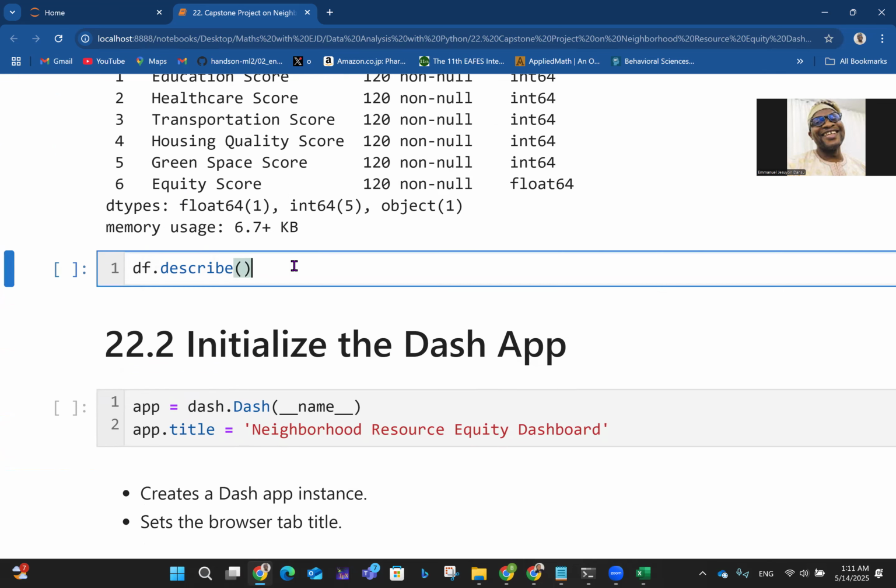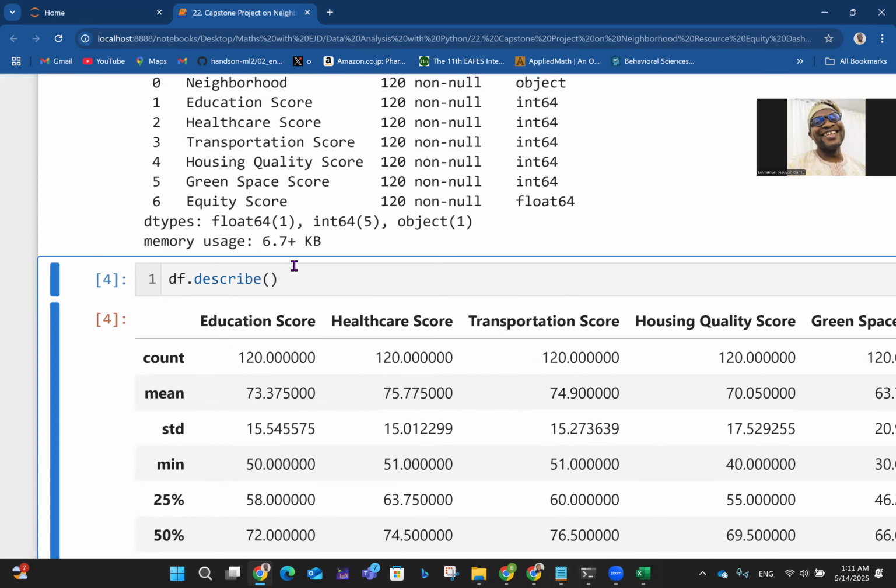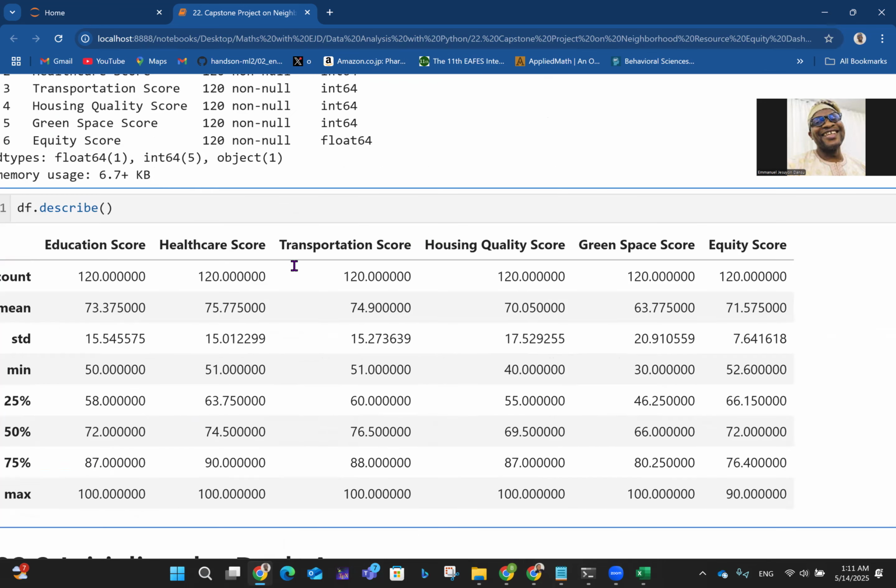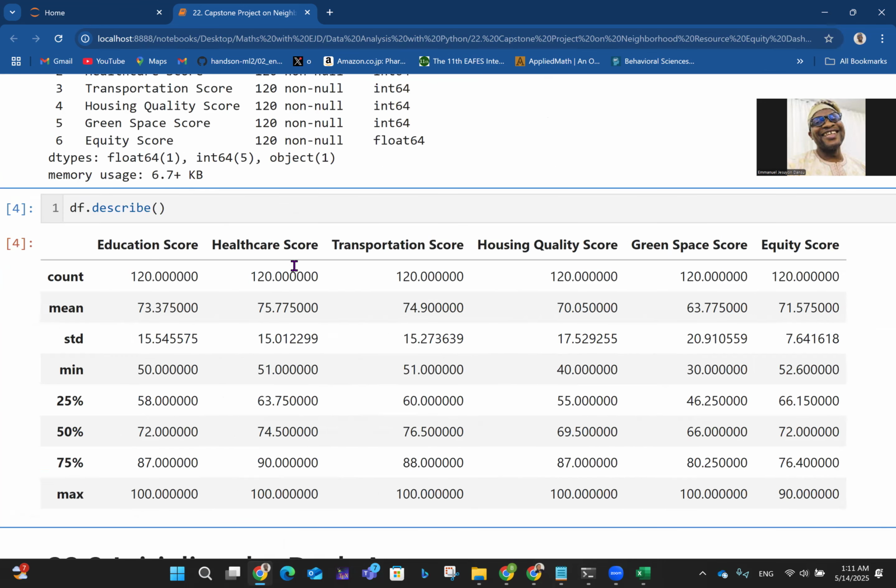Most of the columns are numeric in nature, so we can also see some statistical overview by using df.describe. For education score, the least is 50, the average is 73, and the maximum is 100. Okay, some have up to 100%. No missing data, as you can see already, because all the counts are 120. Perfect. Then health score, the minimum health score is 51 and the mean is 75, the max is 100. So it means they are doing better in health care than education relatively.